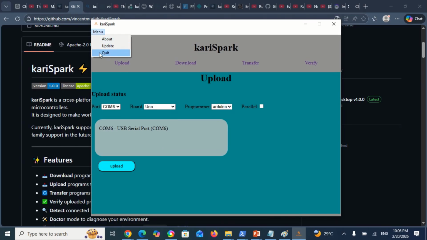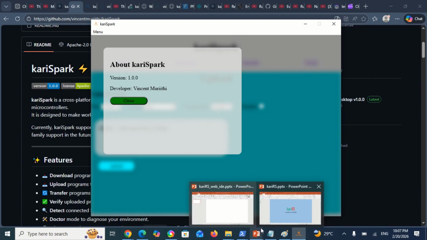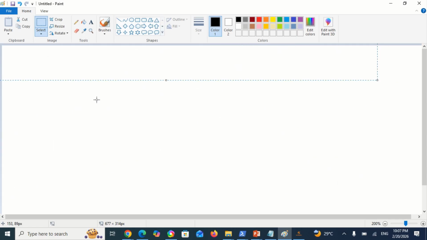So this version you can check about. It is version 1.0. So this is a tool that I also developed, but it's part of the ecosystem. So this is what will take your code and get it into your MCU. So you can see how the tool chain is like. So everything flows this way.